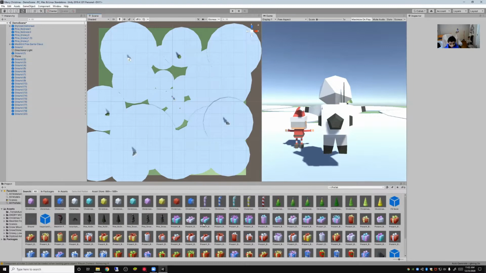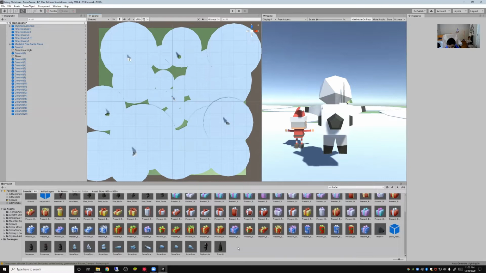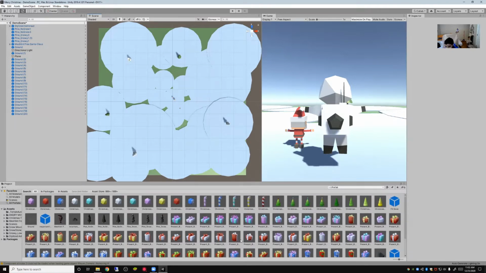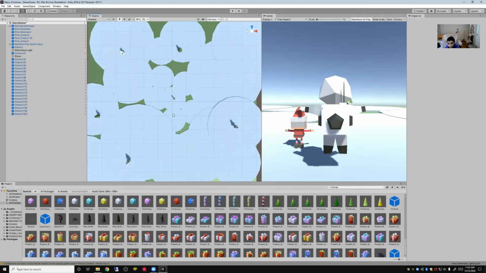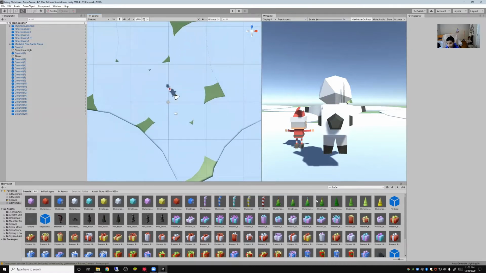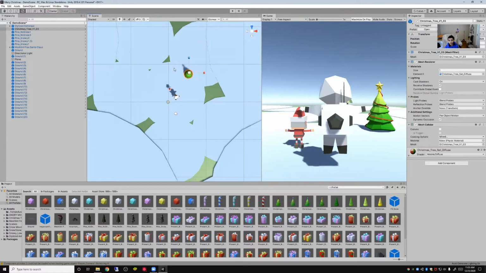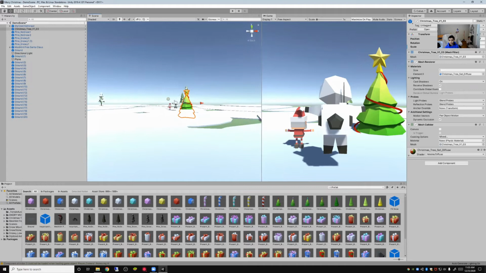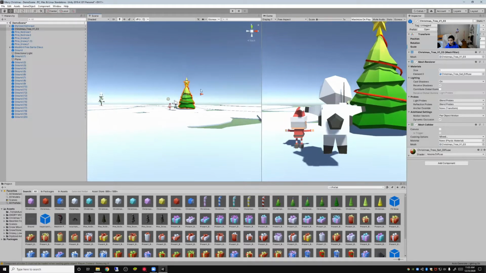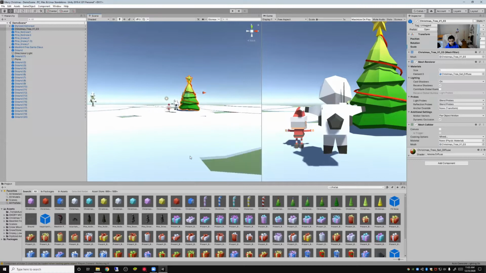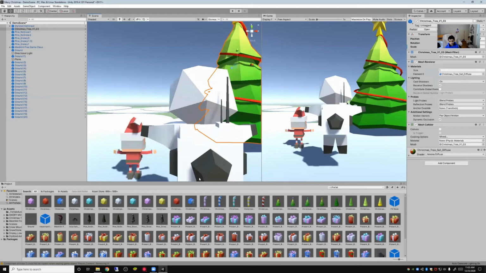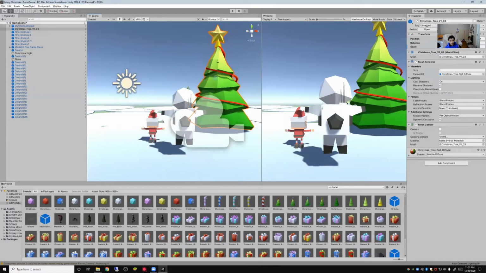Okay, first let's find the Christmas tree. Okay, wow, that is a lot. Okay, let's put the Christmas tree. I want this one. And let's make it slightly bigger. That works. So let's move it up like this. Okay, now let's put some presents. Oh yeah, let's put some ornaments first.